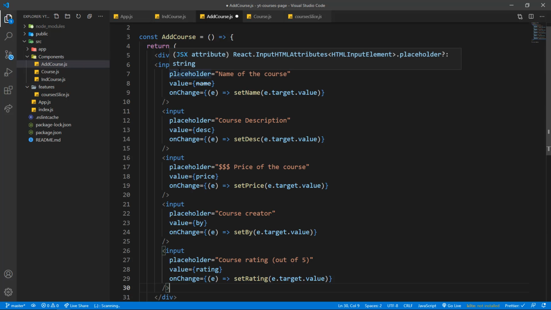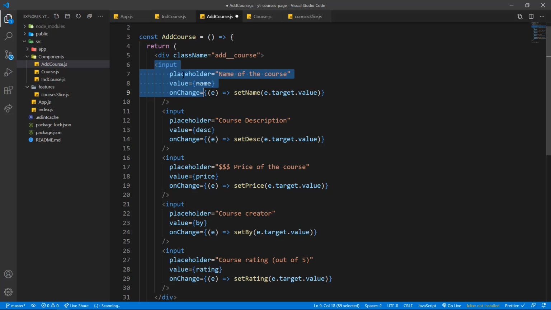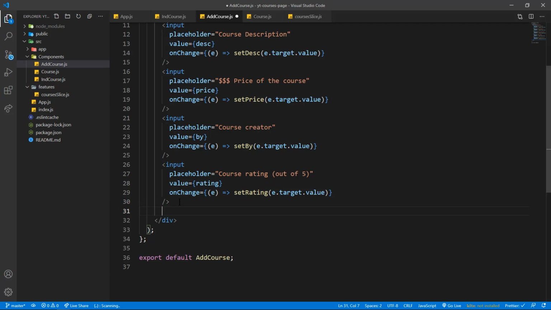As you can see, I have the value and onChange, which you do not have to see right now. So I have an input with a placeholder to say name of the course, an input with a placeholder to say course description, price, course creator, that's the person who created the course, and then you have the course rating, and then lastly, we want to create a button in order to submit it. So I'll just say add course.